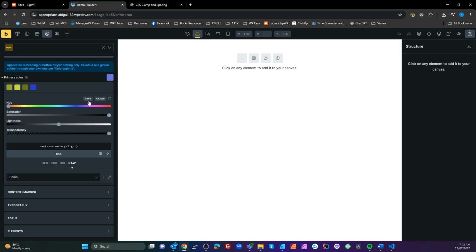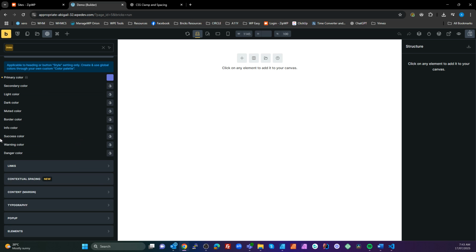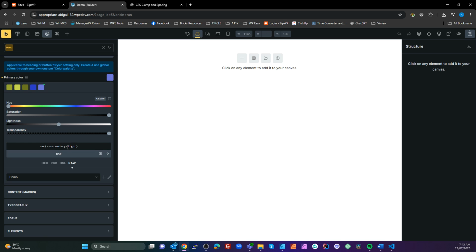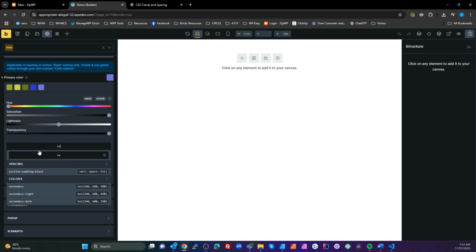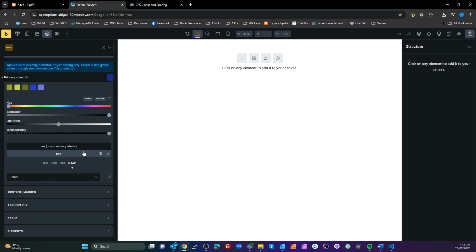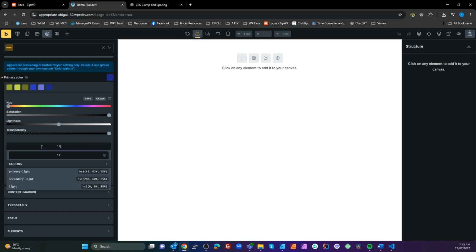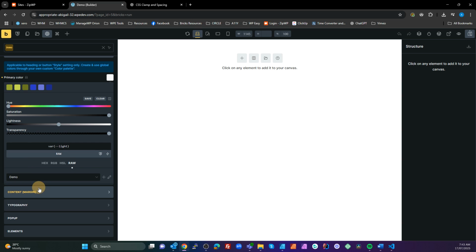dark, light. Oops, what happened there? We disappeared. Secondary dark, save. And I think we've got two more. You probably want to create some grays in there as well, but I'm just going to do the ones that we've just created using ChatGPT.